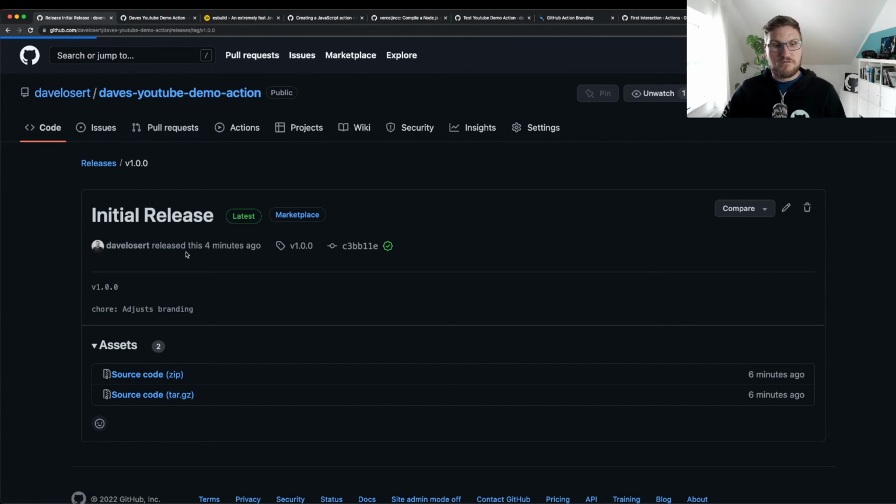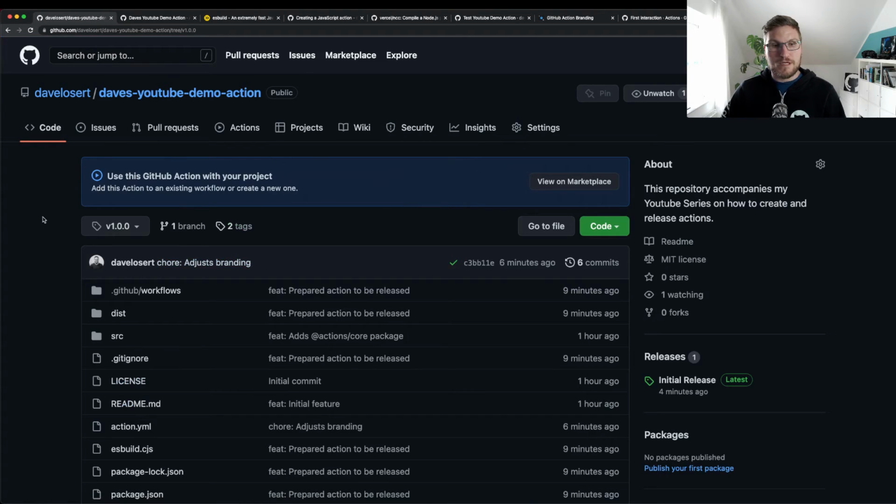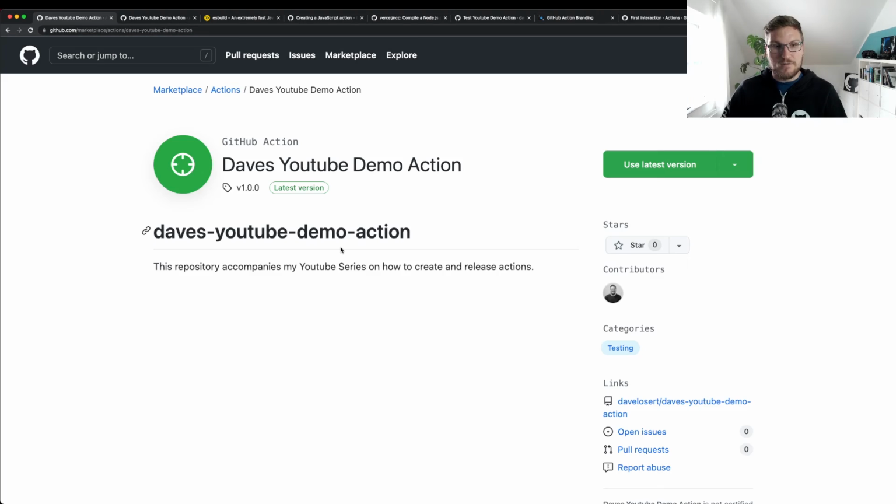We can reach it if we go to our repository's root site and have this button now here, view it on the marketplace, or we can reach it by searching for it on the marketplace. And let's click on here for now. And perfect. This is it basically. As you can see, we have our branding here, the crosshair that we've chosen in the green color. We get our README here.